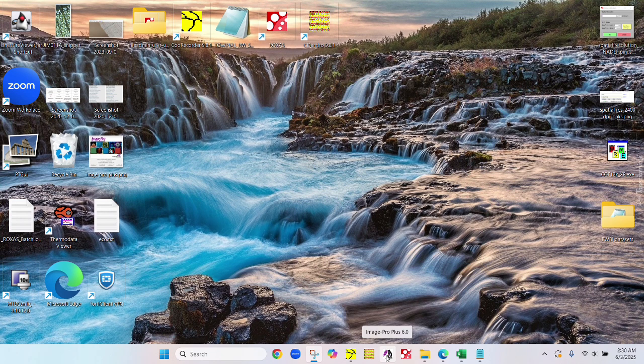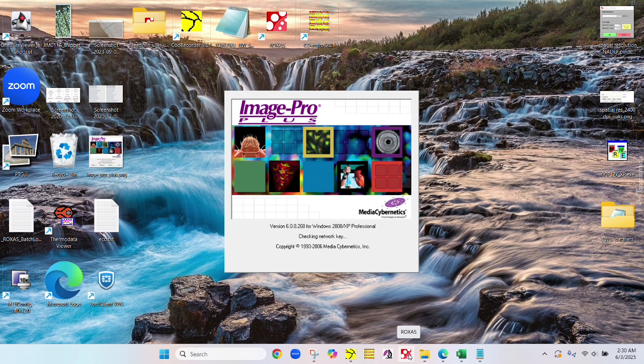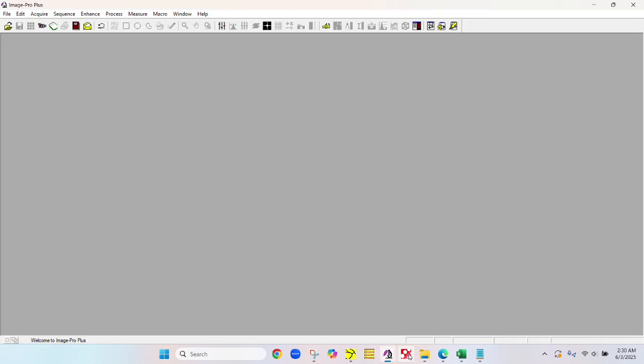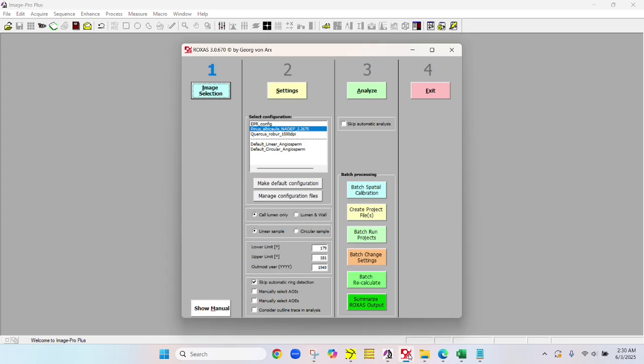So you'll want to open Image Pro Plus and then ROXAS. This version of ROXAS is 3.0.67. I thought it was 6.5.5, but this is the most recent version that I got from Georg about a month ago.